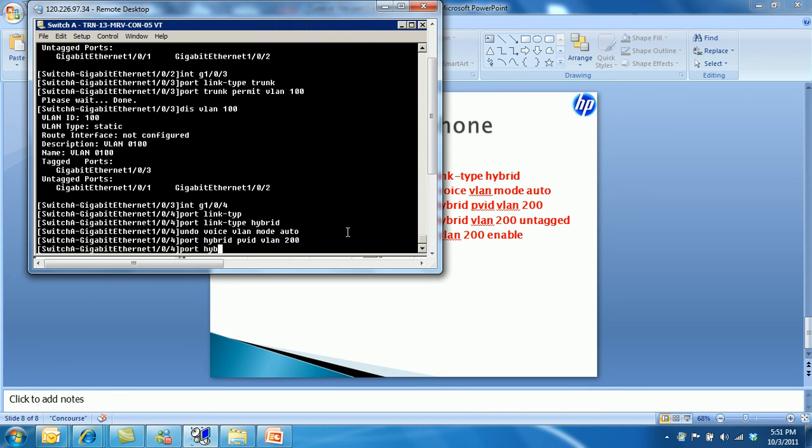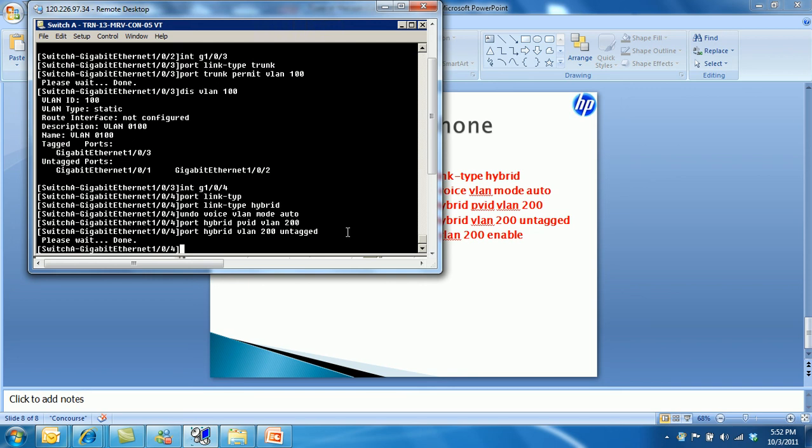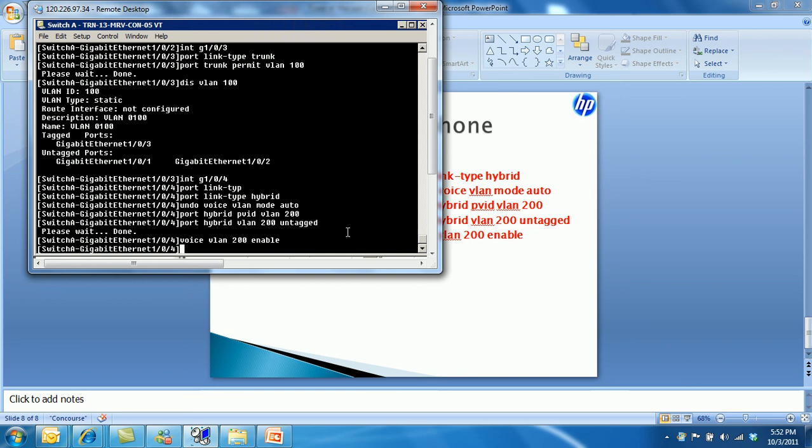And I'm going to do port hybrid VLAN 200 as untagged. Remember, hybrid can have multiple untagged and multiple tagged VLANs. Once it's done, I just need to change to voice VLAN 200 and enable it. That's all. That's how you create an access port, trunk port, and hybrid port.